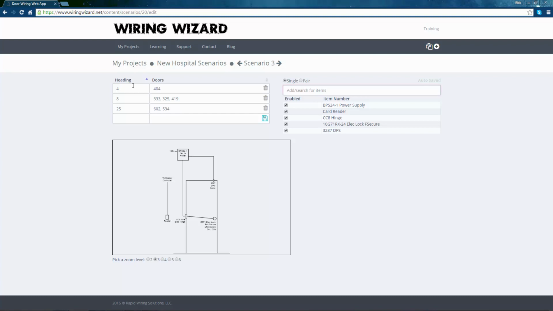So pay attention to the various navigation buttons and fields, and you will become very efficient within the Wiring Wizard system. Thanks for watching this tutorial.